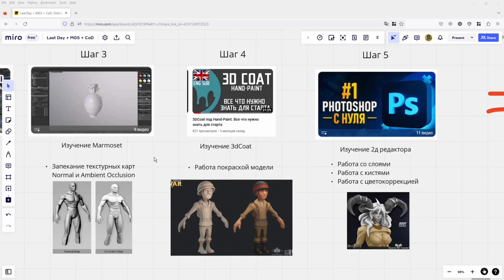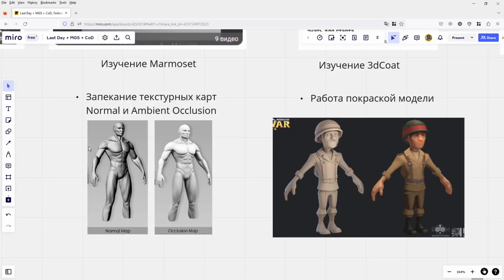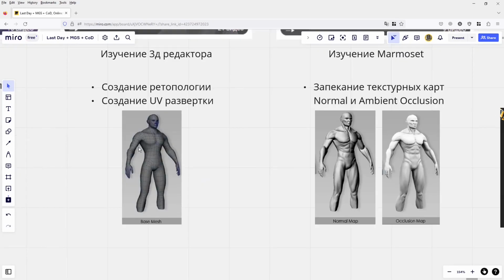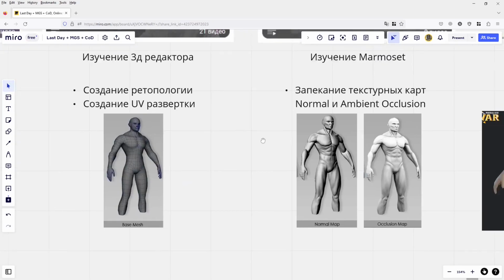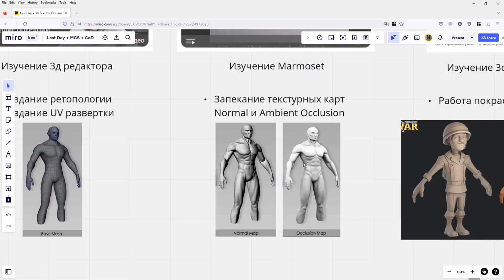At this stage, we bake the information from the high polygon model into the low poly. Thus, all information about these folds, muscles, and everything else, we are moving to a low poly model, that is, we have absolutely small geometry, but at the same time we have absolutely great detail.